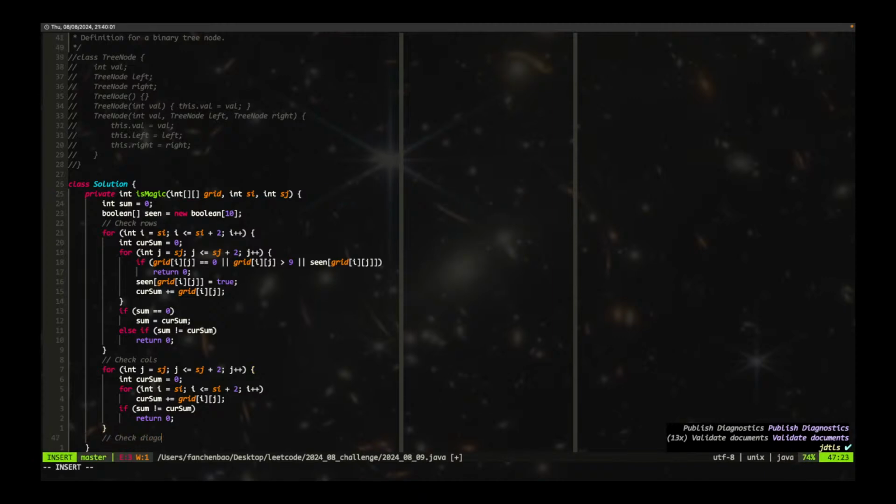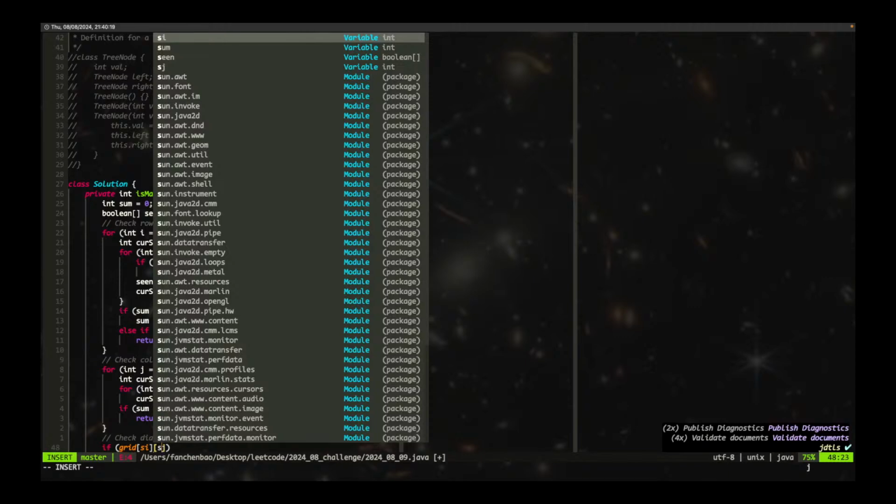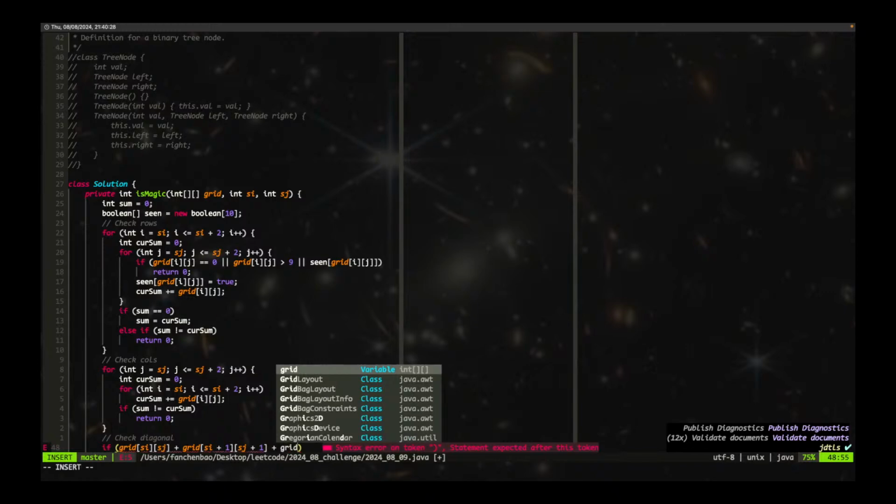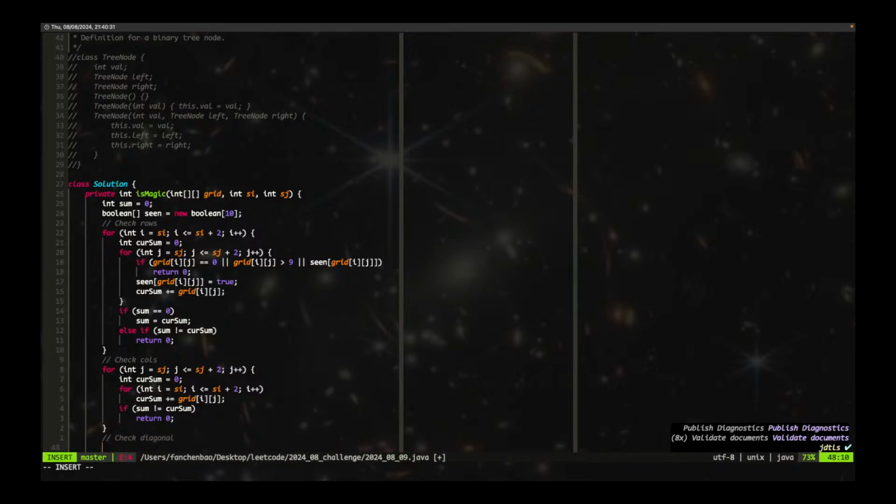Check diagonal. If grid si, sj plus grid si plus 1, sj plus 1 plus grid, int, top left to bottom right.